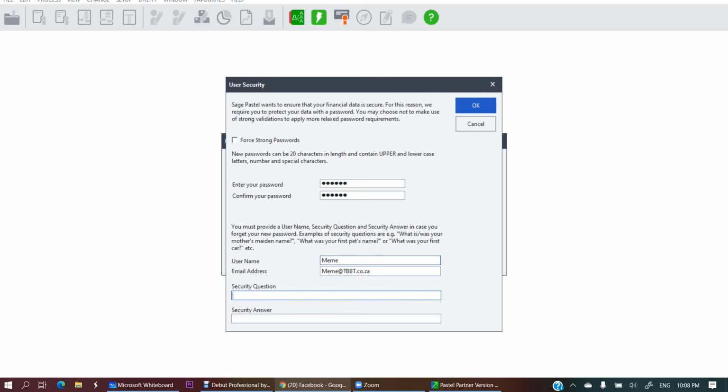I'm back to task 2.2. The security question I'm told is which module am I busy with? So this question will help me if I forget my password. In order to retrieve it, I have to answer this question. Okay, so which module am I busy with? Question mark, and the answer would be Ain2601. Okay, so once I have all that, remember I was told do not force strong password, so don't tick anything here. Then you say okay.